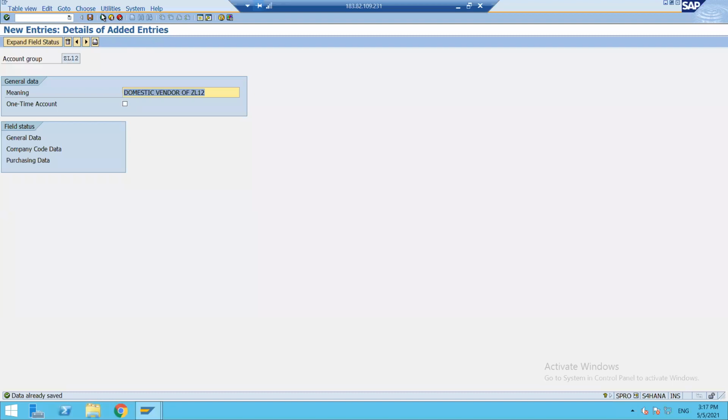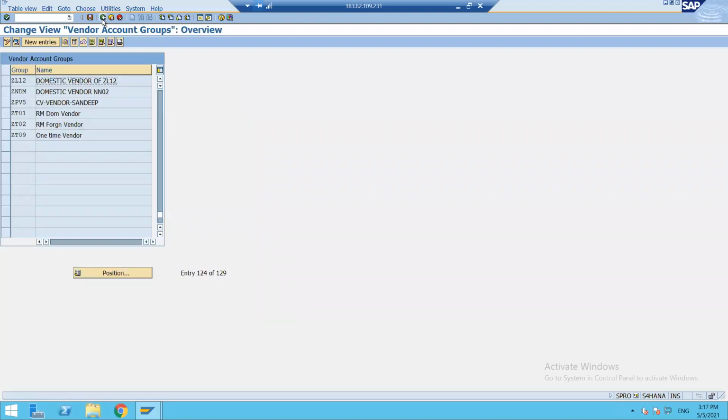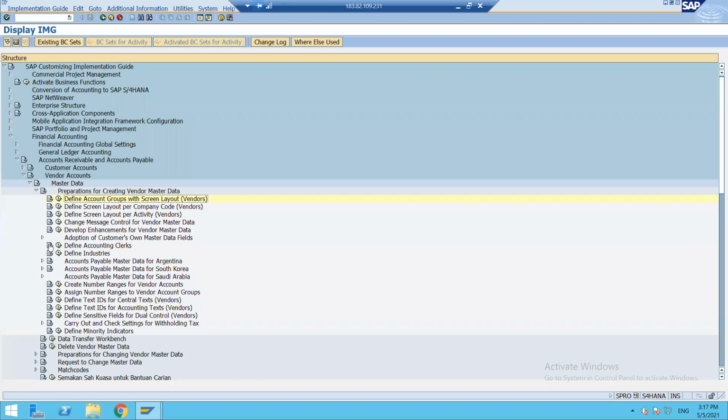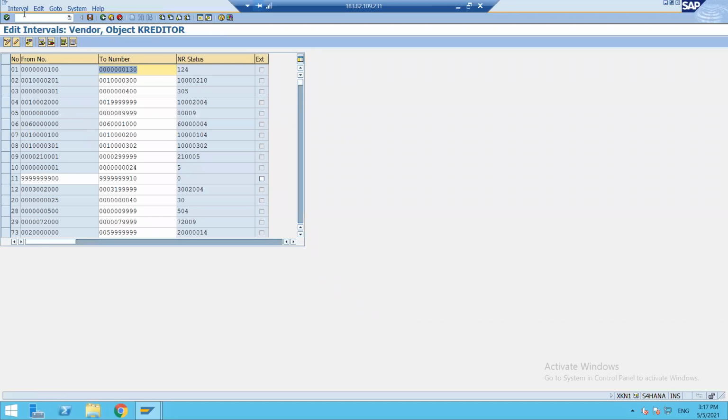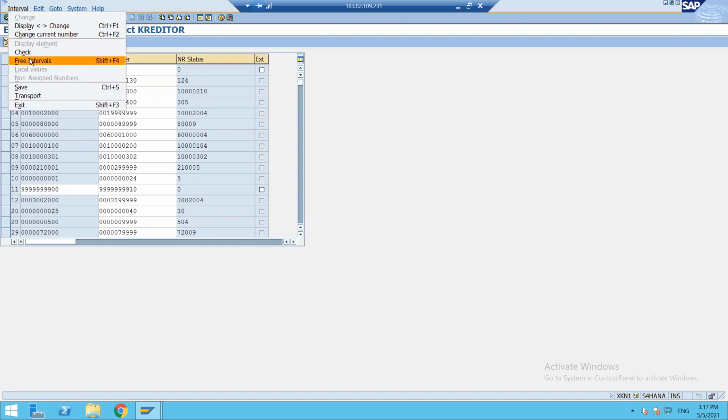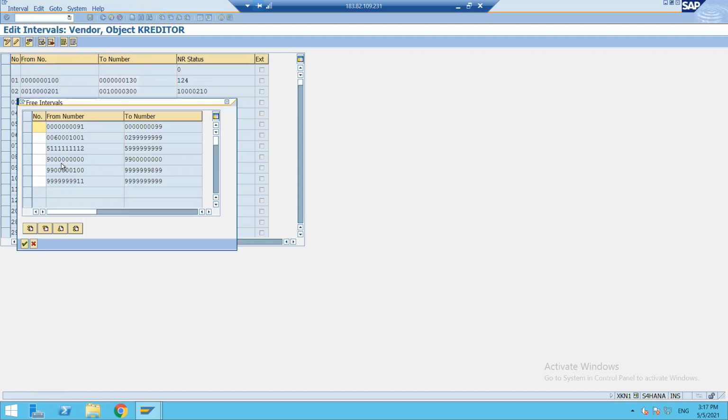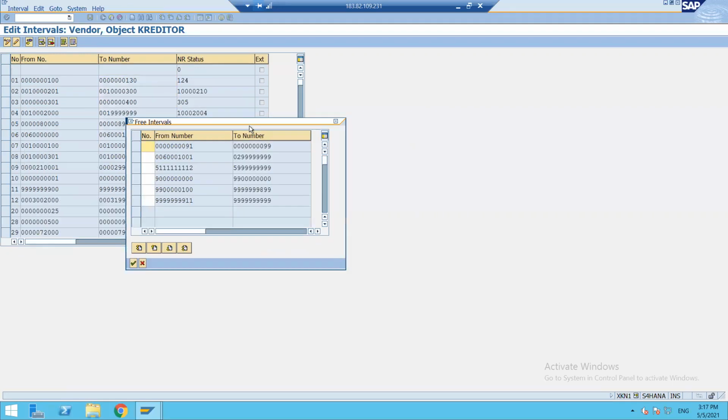Next thing you have to do is go back, and in master data only come here, create number range for vendor account. So you have to create number range. So click on interval. Okay, and then click this plus insert line, and then go to interval, click on free intervals, and you have to choose from this only. Okay, these are the free number ranges available.